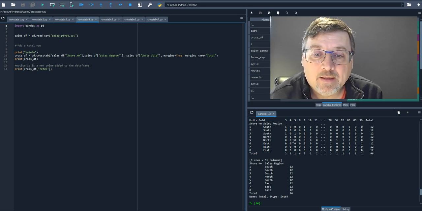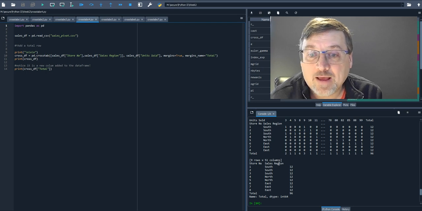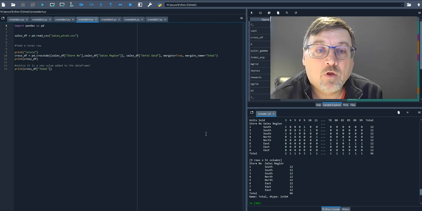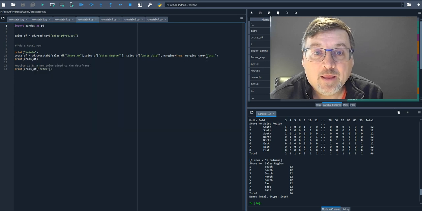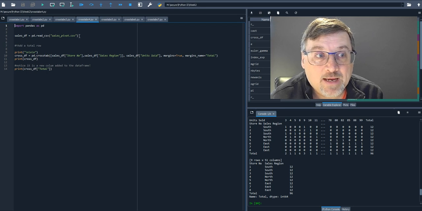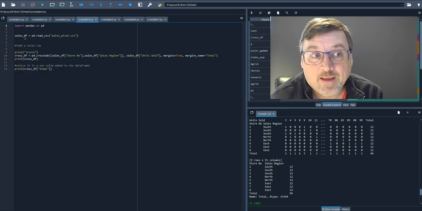I'm showing you here, doing this adds the total values to our data frame. So when we run this crosstab, we're creating a data frame called cross, and doing the total makes those into the data frame. Notice we have not changed our original data that we've read in. We are just creating a second data frame called cross. So we still have the sales data frame and the cross data frame here.